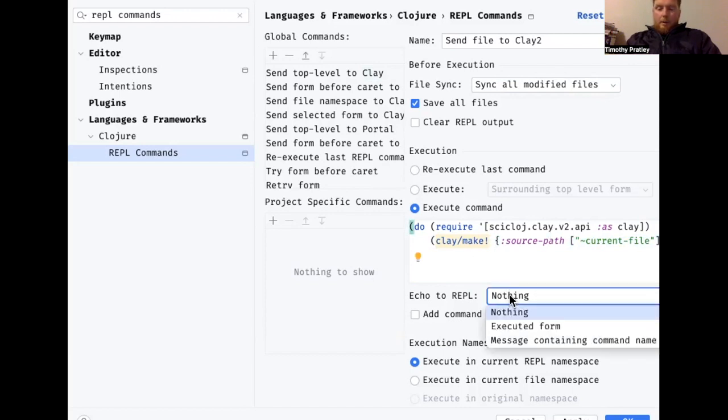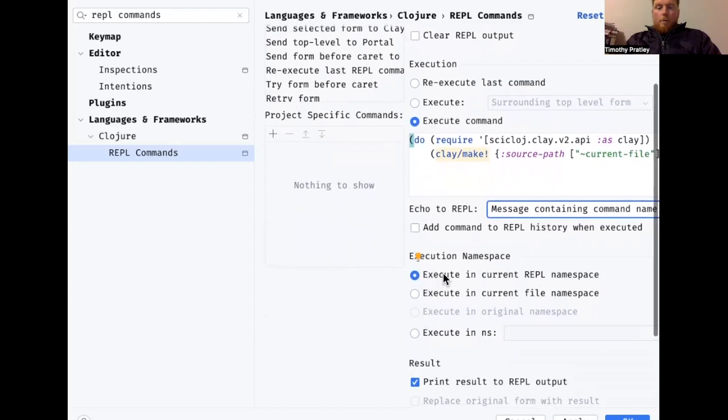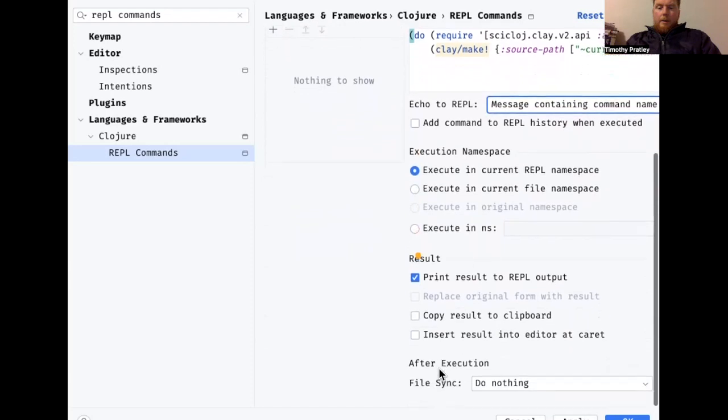Probably we'll just execute the command, or just echo the command to the REPL, and it doesn't really matter where it gets executed because it's just going to operate on a file anyway.